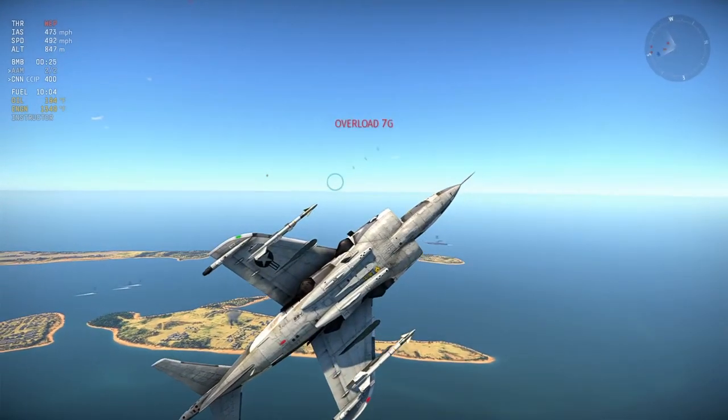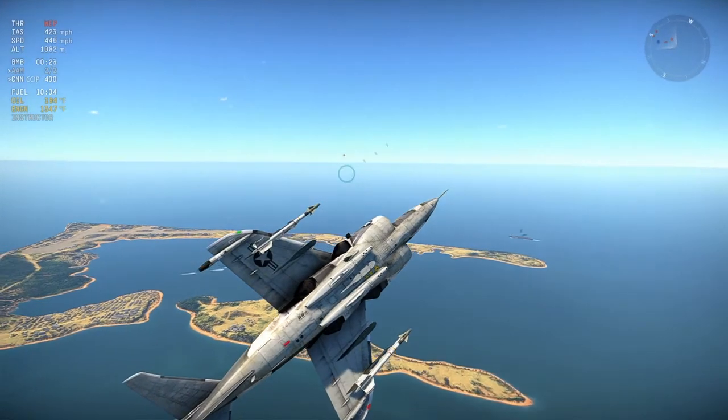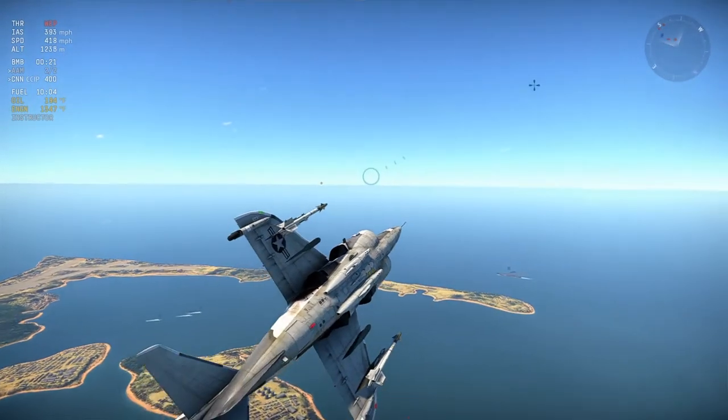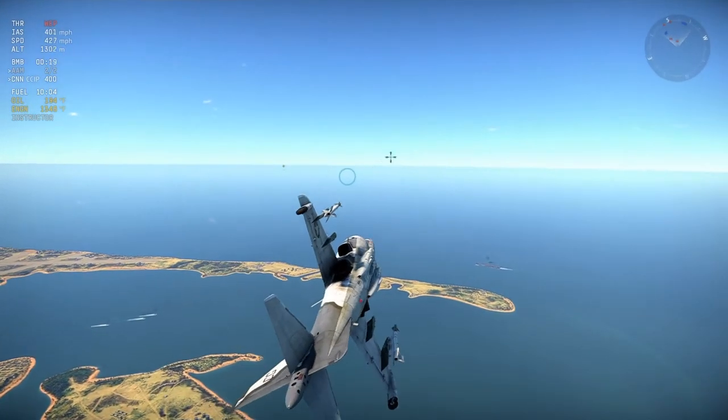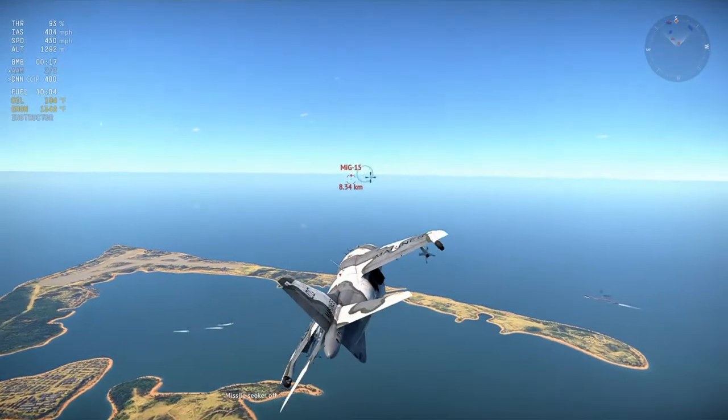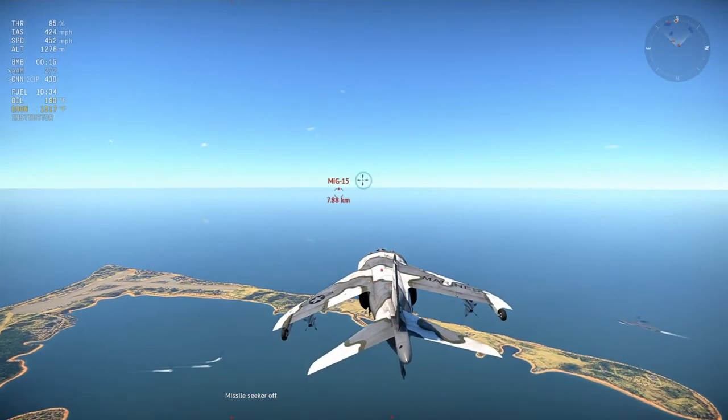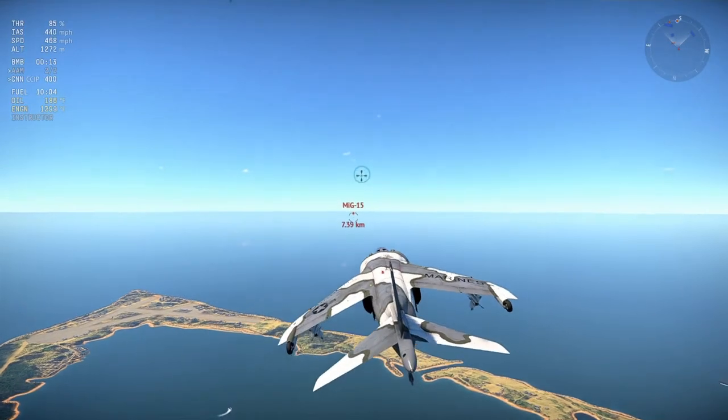Then keep in mind, if you don't want to black out as you're pulling a lot of G's, hold L1 and then you'll tap triangle to dip the nose down. So as you're turning, you don't black out if your crew level isn't that high.